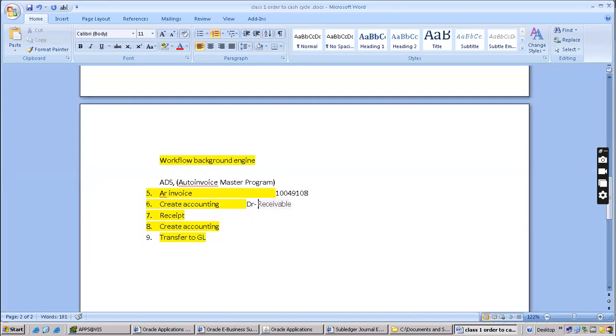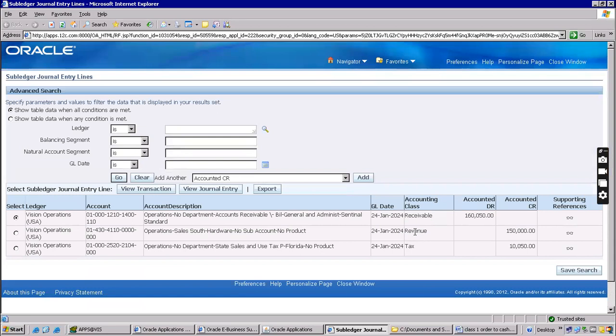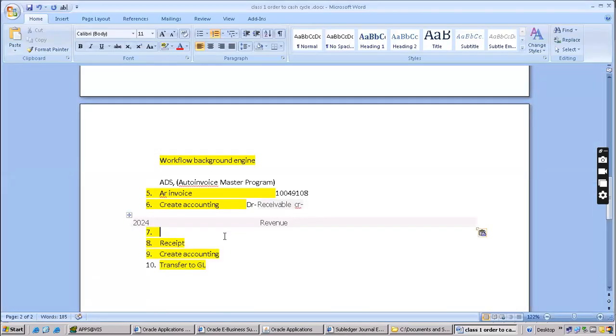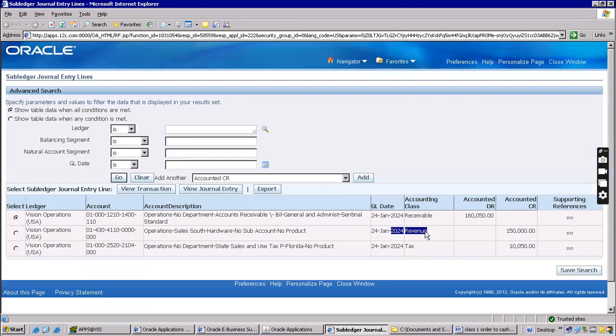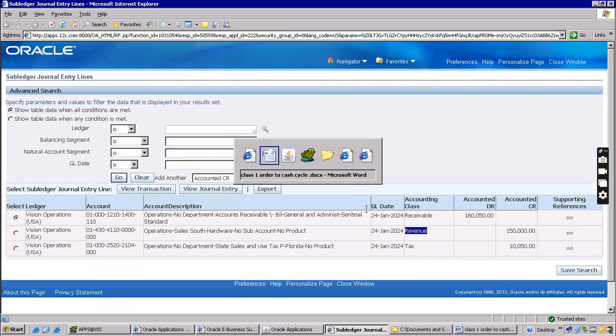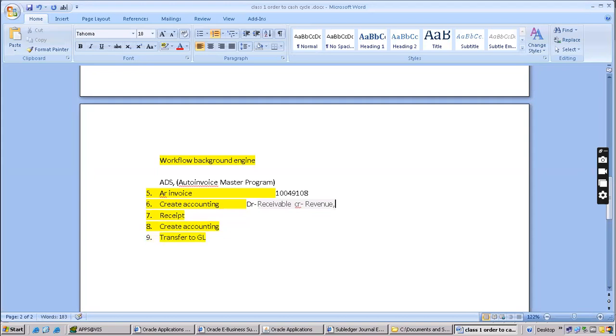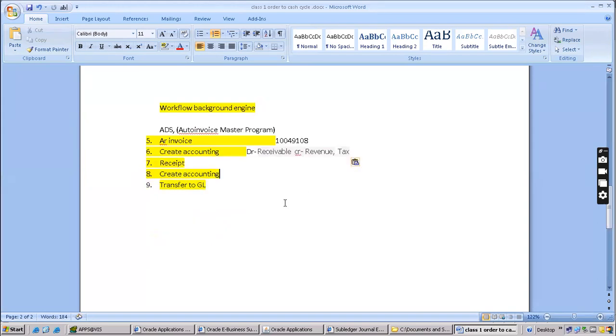DR means debtor and CR means credit. The credit account is the revenue account. Your company will get revenue once we receive money from a customer, because we are selling goods to the customer. And then the tax account also. Tax we have to include under credit only. And then receipt.